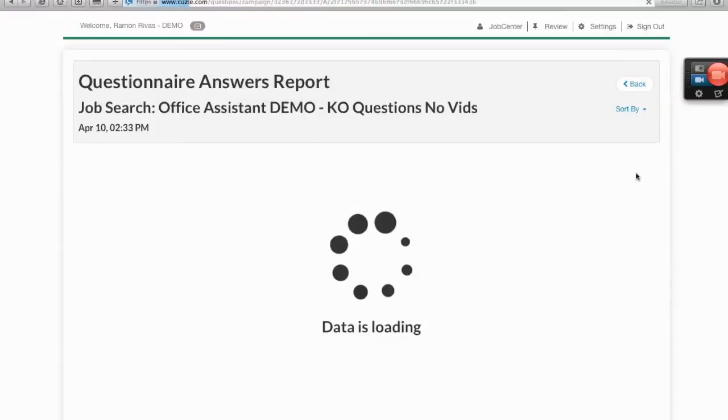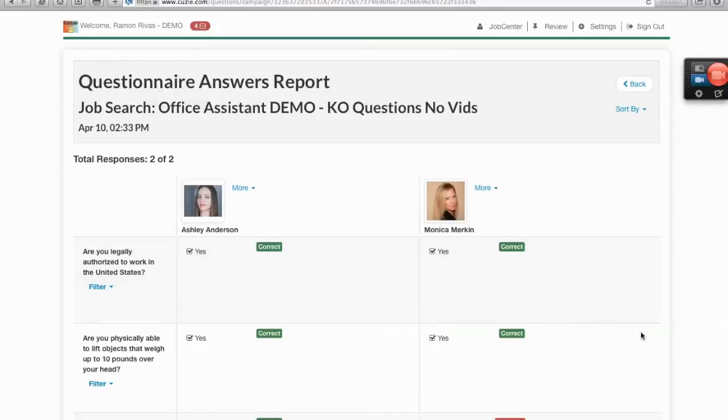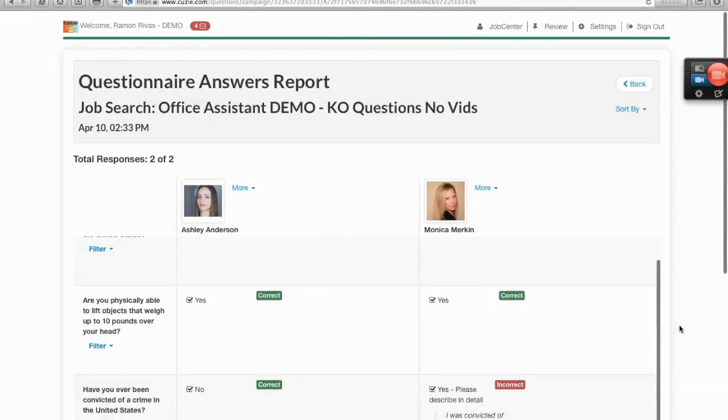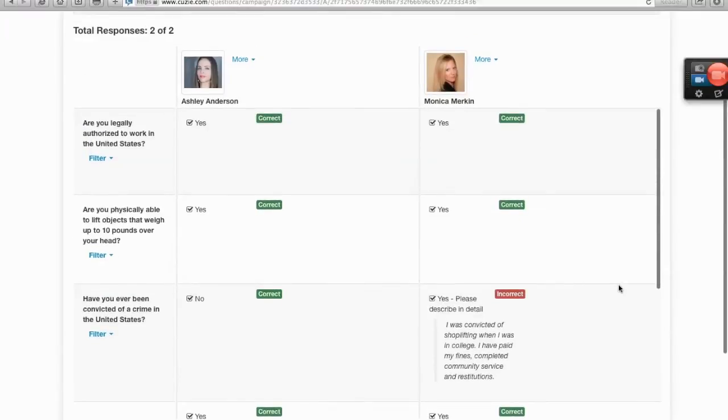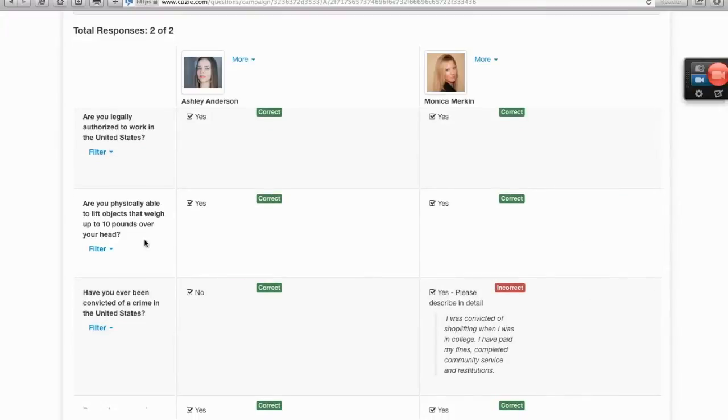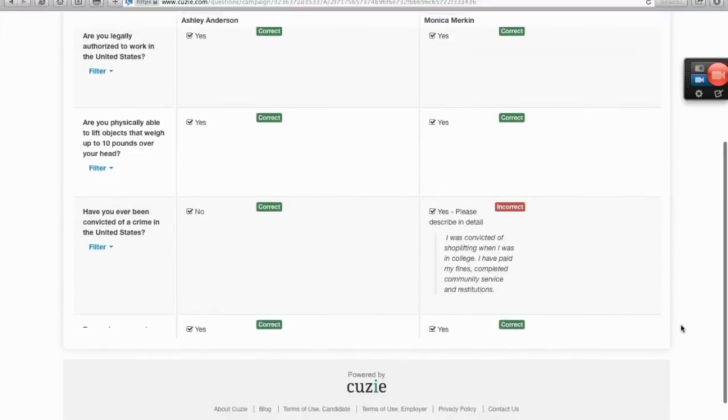We're going to do the answers, and this is how you can quickly take a look at individuals that correctly or incorrectly answered particular questions inside a questionnaire. You notice here, are you legally authorized to work in the United States? They both chose yes, and the required answer was yes, so they both answered correctly. Are you physically able to lift objects that weigh over 10 pounds over your head? The required answer was yes, and they both answered correctly.